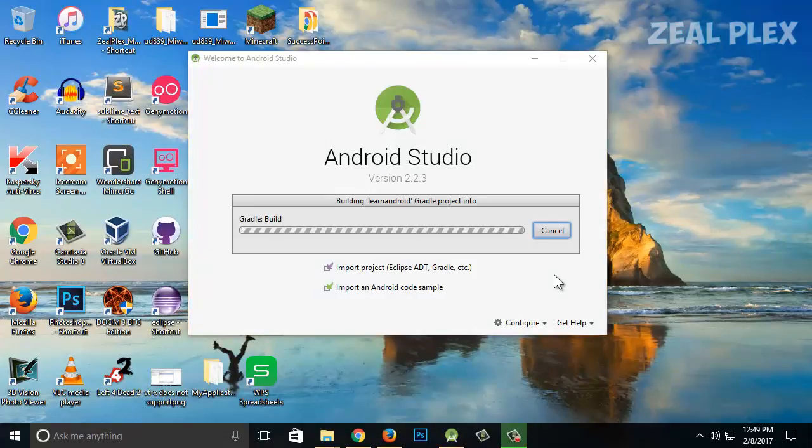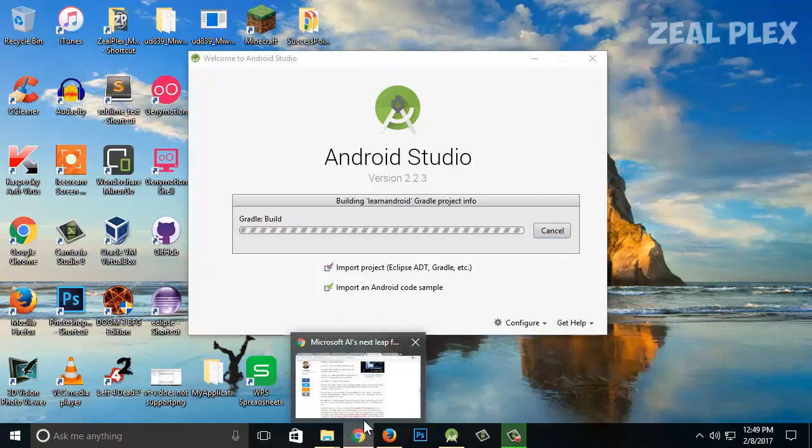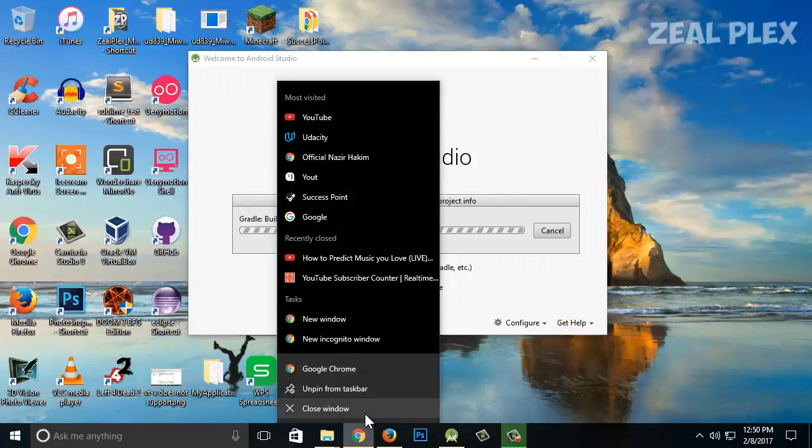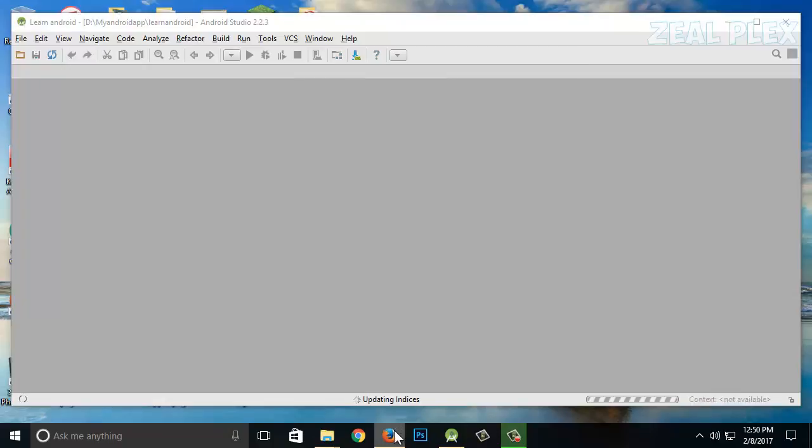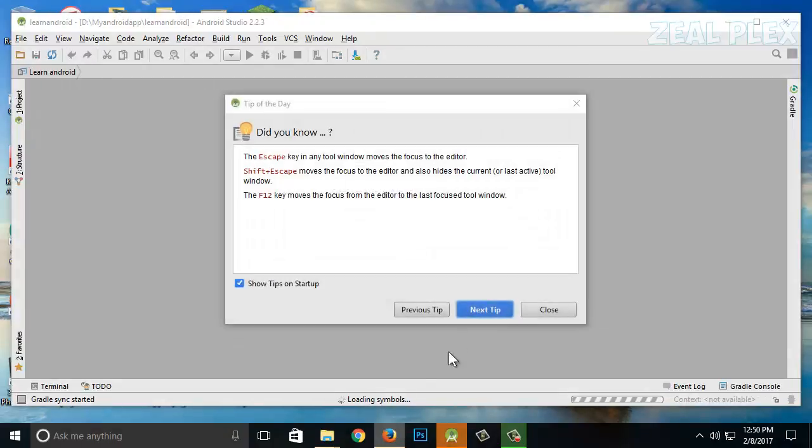Whenever you learn any technology, you have to create a hello world for that. But in Android Studio you don't have to do that, because Android Studio itself is going to create a hello world for you. As you can see, it is going to take time because I have this one over here. So go ahead and close it. The more space you give to the RAM, the more it helps Android Studio to do that.